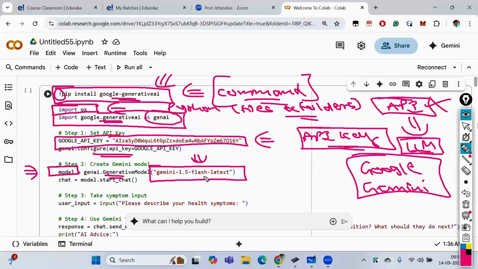Okay, so let's say the LLM is a brain. Now within that brain specifically, I need this model. I want to use Gemini 1.5 Flash, which is the latest and the fast one. So I want to use this model in order to generate the output, whatever I require for my case study.